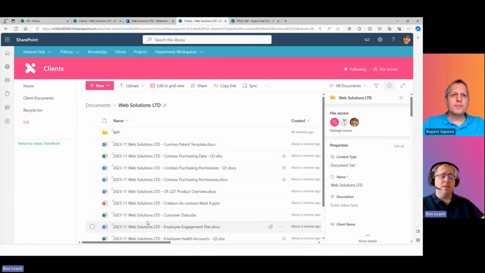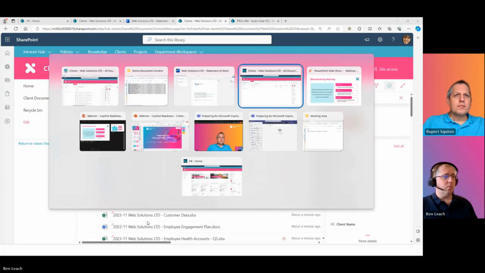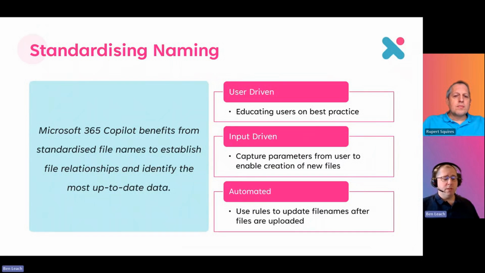The key point being there's nothing out of the box that does this. So you're either using user education, or you're looking at some customization, either through an app and intercepting the creation of the document, or handling the renaming after the document's been uploaded through Power Automate. So let's move on to the next point, which is around tagging.